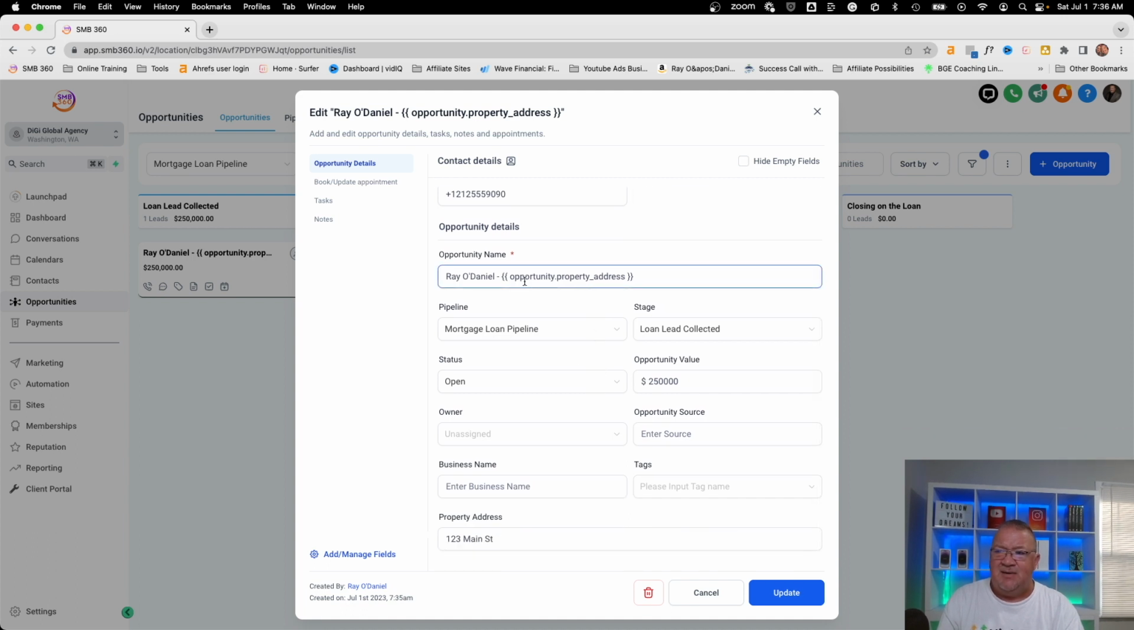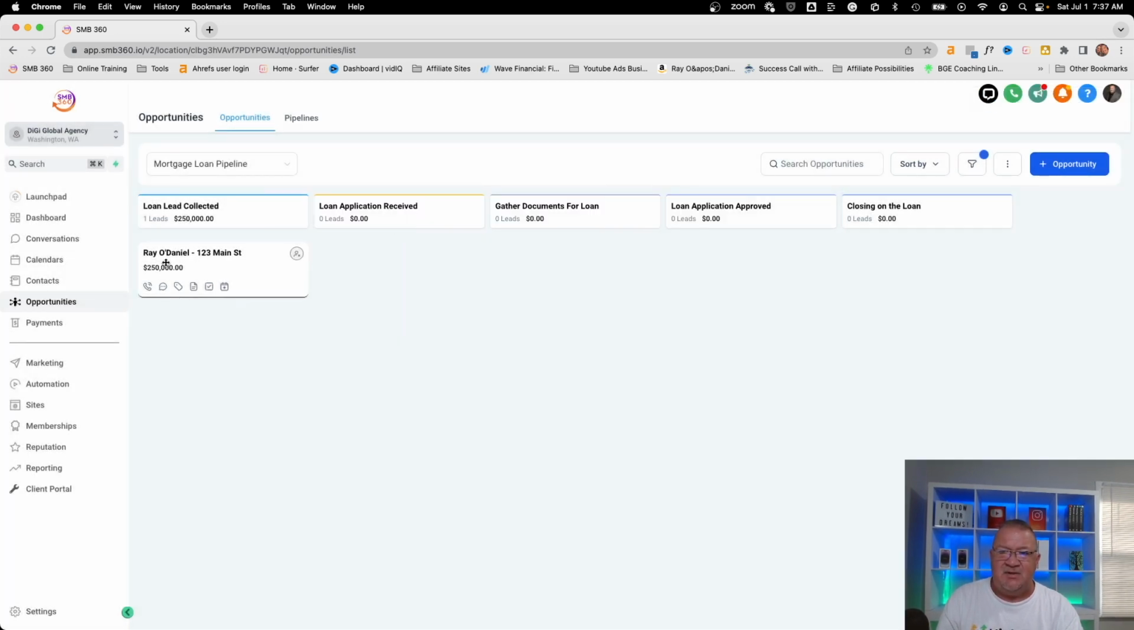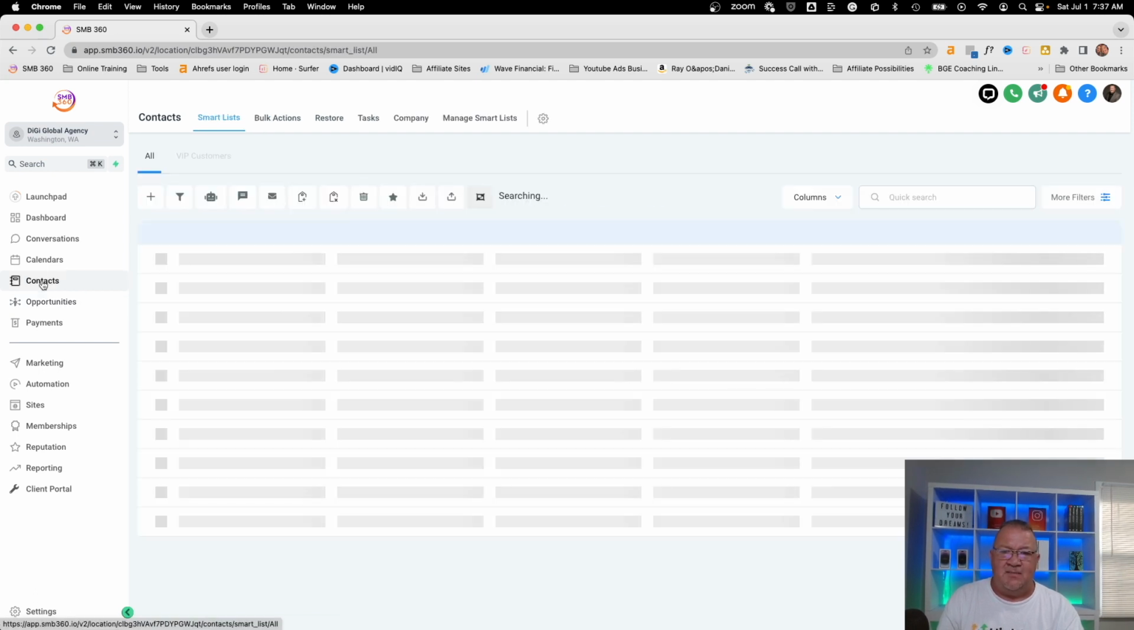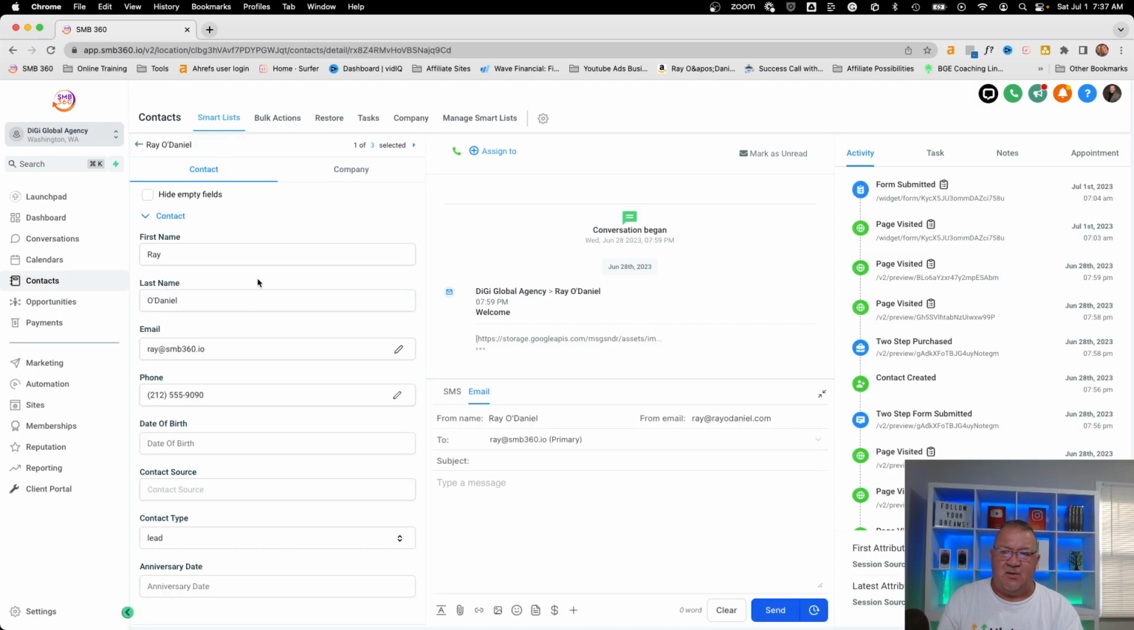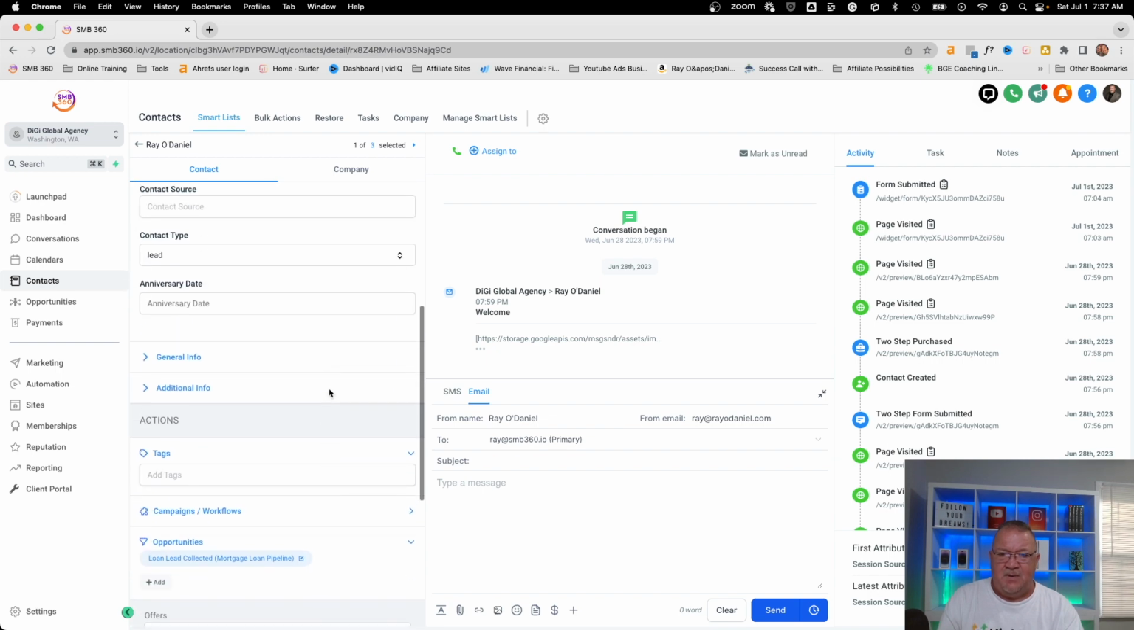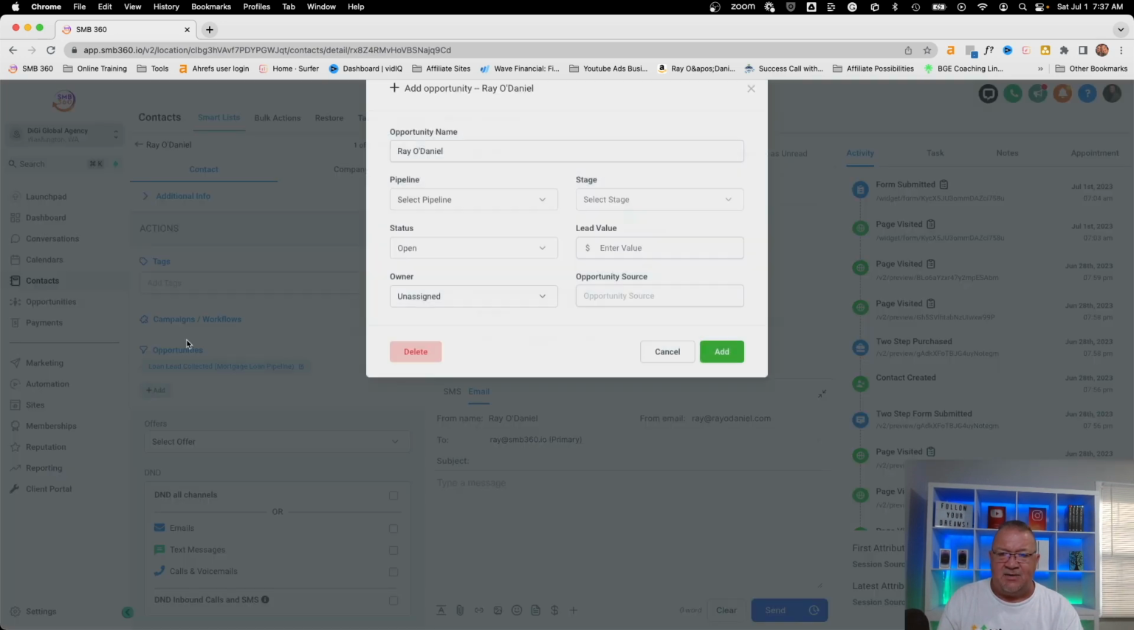So the opportunity name here, notice that this does not work. So we would have to replace this and then manually put in just 123 Main Street, for instance, and click update. That way, when we took a look at this opportunity, we would see there's 123 Main Street. Now, if we want to demonstrate why we would want to do that, we want to come back in here and add another opportunity.